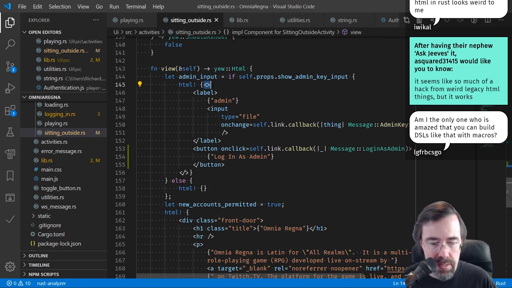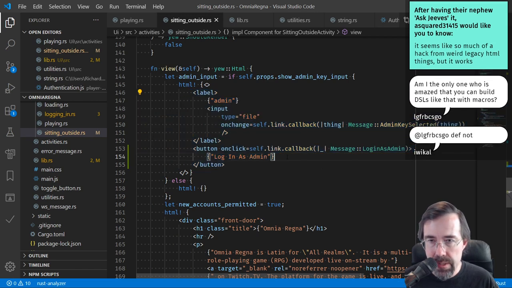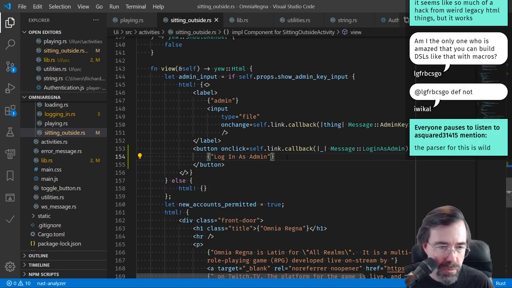Like in React, they call this JSX, right? It's another DSL mixing HTML in a different language. Here we're mixing it with Rust, but there in JSX they mixed it with JavaScript. Definitely not. I was amazed the first time I saw it. I think anything that looks new and cool and intuitive, and it's like, why didn't that always exist, can seem amazing if you had not seen it before. The parser for it is wild. I don't doubt it.